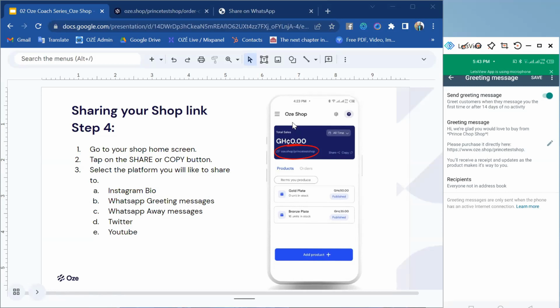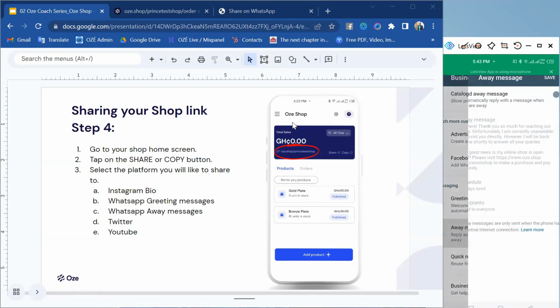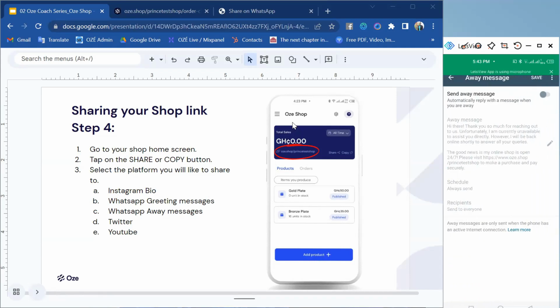So with this, I can also do the same thing for my away messages, right? Oftentimes we get a lot of messages coming in on WhatsApp as a business, and we are not there all the time. We are not online all the time. And so to make it easier for you to make more money while you're even sleeping, you can put your shop link in your away message, right?